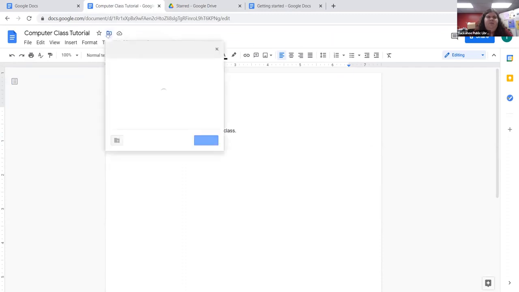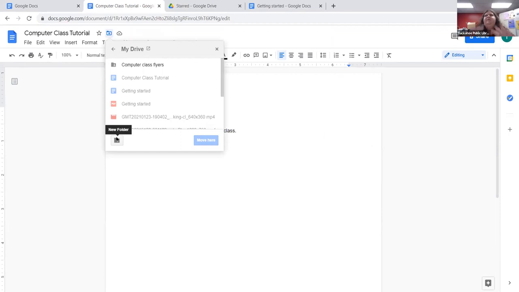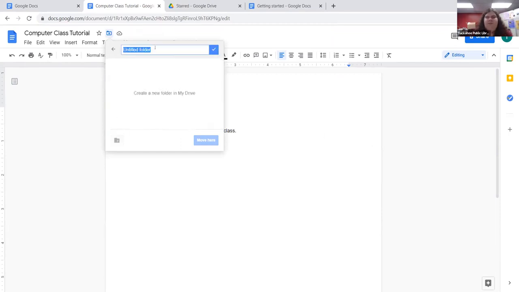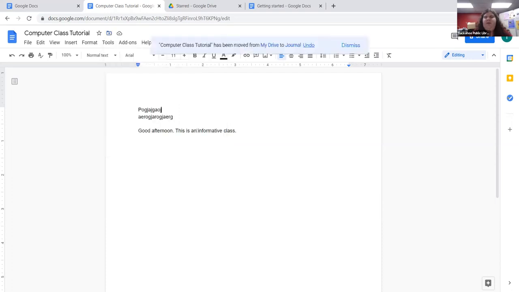This you can also move. So let's say if you have folders in your drive, you can move it to a different folder. You can create a new folder and say, this is my new journal. So this is day 1. So I can make a new folder here and I can label it journal. And then I would hit good. And then I would say move here. So that way it helps organize you a little bit better when you're looking through your Google Drive.